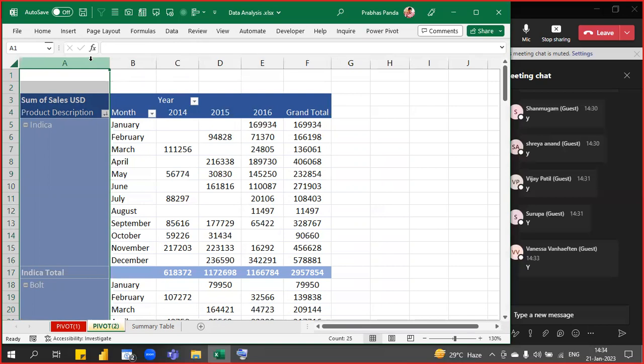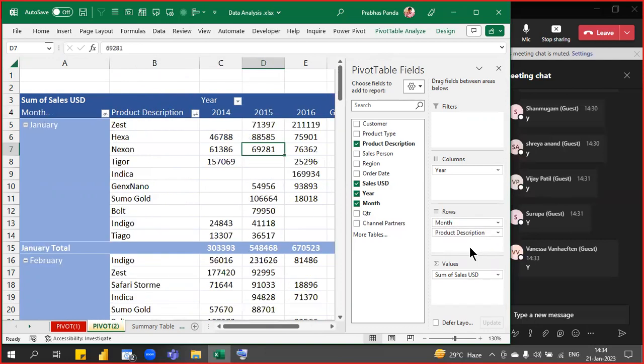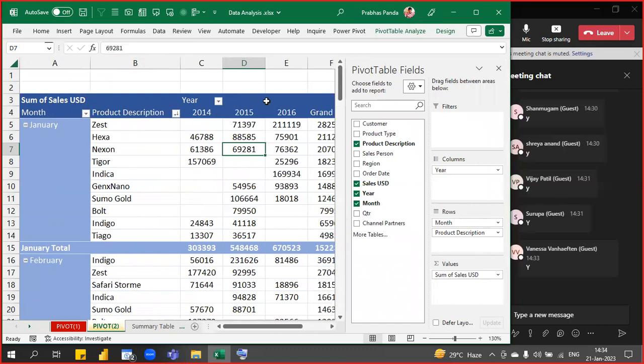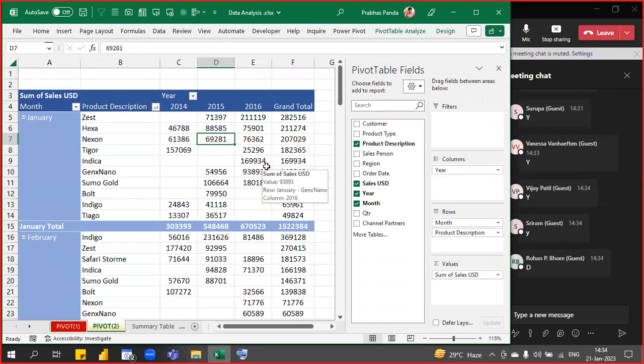So how to rectify this? Do one thing: keep the cursor in the pivot, and if you look at the row area, product description is already displayed as the first field. Switch that: drag it and bring it below month, and see the picture. Automatically my pivot structure changes, and this is what my boss is expecting from me. Just confirm you got a similar structure. So simply by interchanging the fields, we have got a basic understanding of how the entire pivot story becomes different.